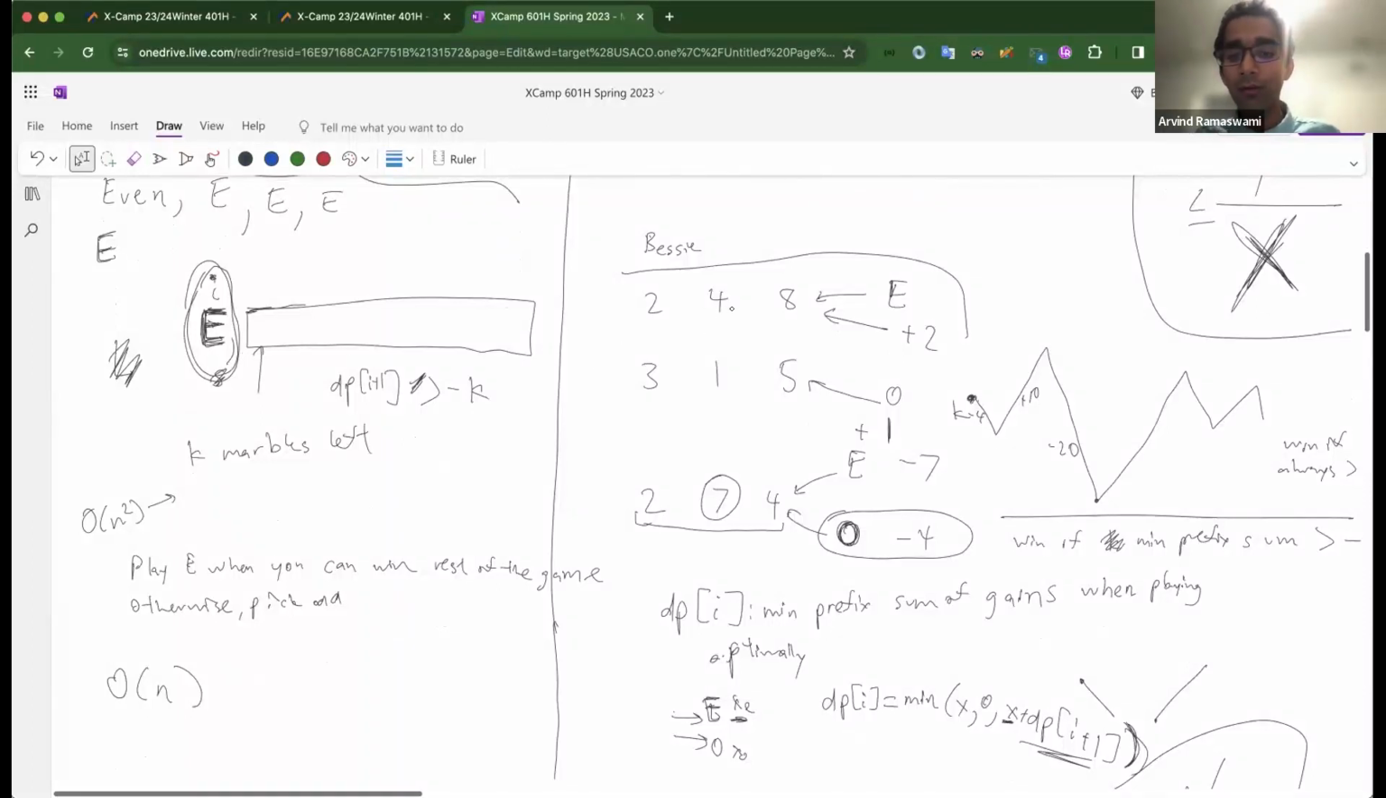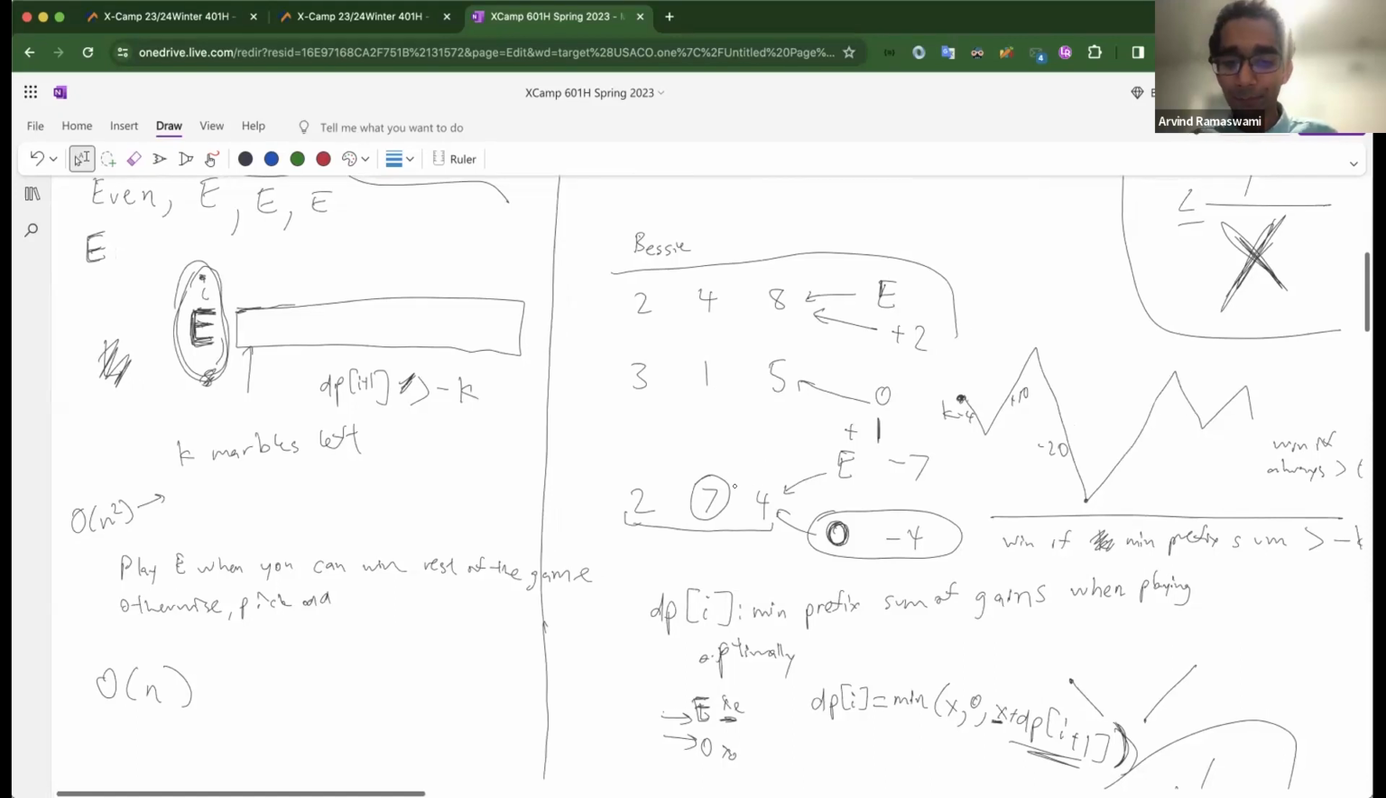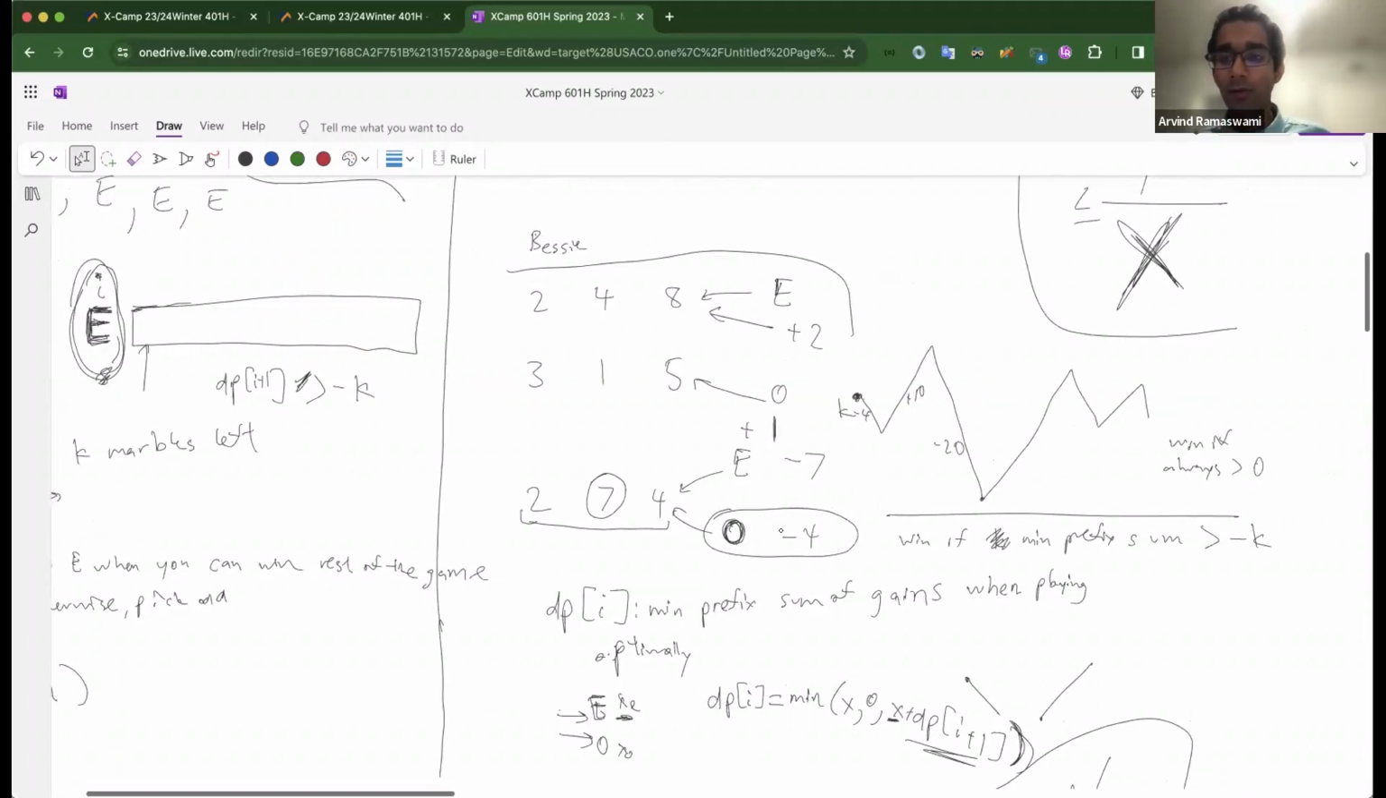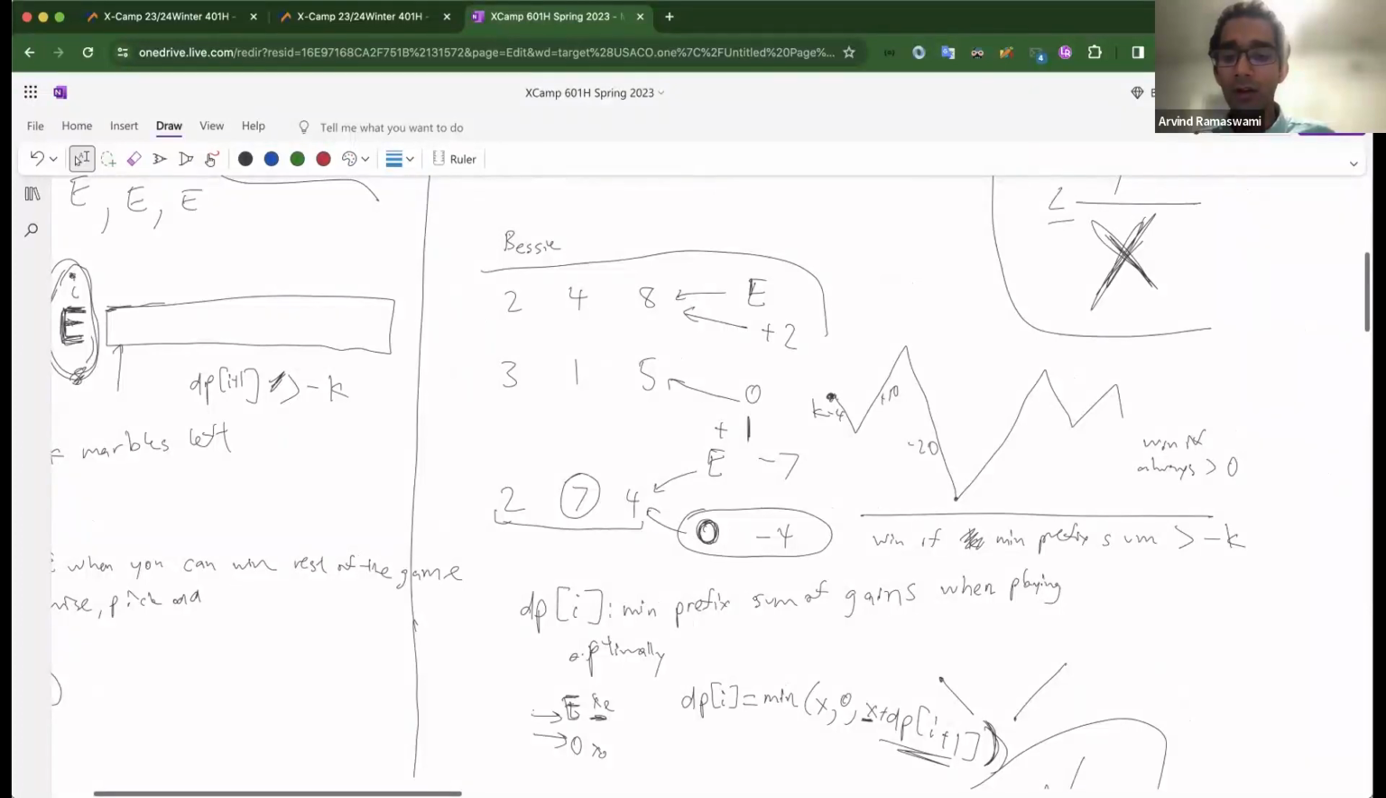If you know the parity of what Bessie has, so if you know Bessie always has even, then it's better to guess even. And if you know Bessie always has odd, then it's better to guess odd. Otherwise, if Bessie has a choice, then you pick whichever will suffer the least losses. So in this case, it's better to pick odd.